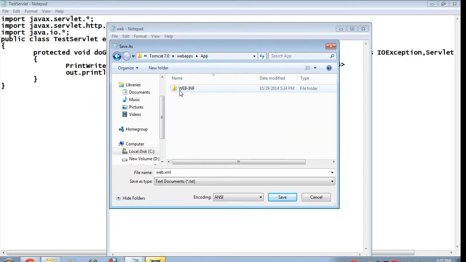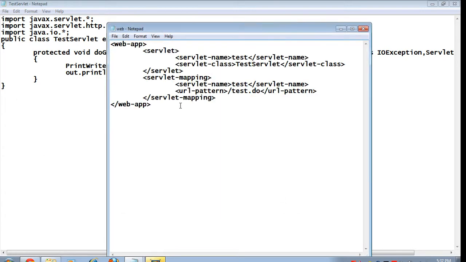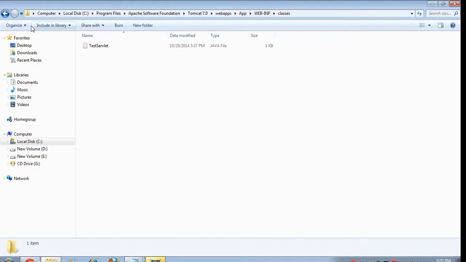We have to go to app and WEB-INF. So if I am checking this app, I can see WEB-INF, an XML file is there, and under the classes folder I can see the TestServlet file.